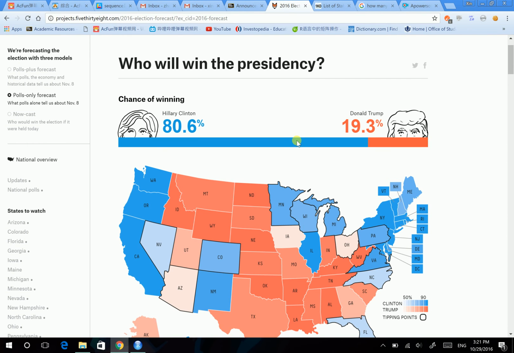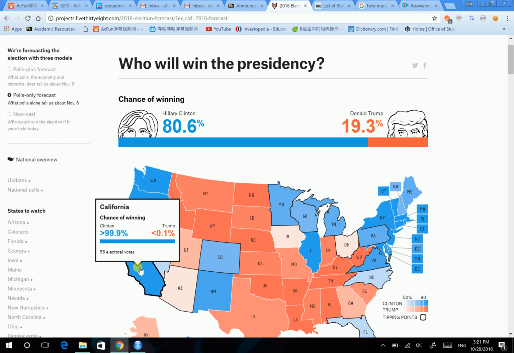Today I'm gonna give you some hints on the project. Please follow the steps. Step 1: collect the data of the chance of winning in each state. Let's say California. In California, Hillary Clinton has over 99.9% chance of winning. And the second step is generate the random numbers.